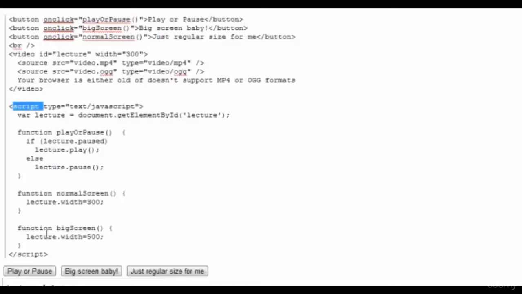Next we have our script. And we've learned that all of our JavaScript goes between script tags. Type is equal to text/JavaScript. Now here you don't have to worry too much about what this is. I'm going to go over it real quick anyways. If you just want to blur this out so you don't get too confused, feel free to do that. This is variable, lecture, document get element by ID, lecture. So this variable is going to get this element.